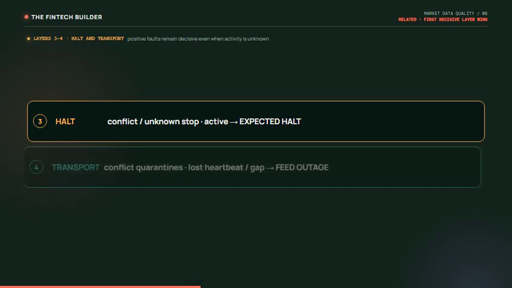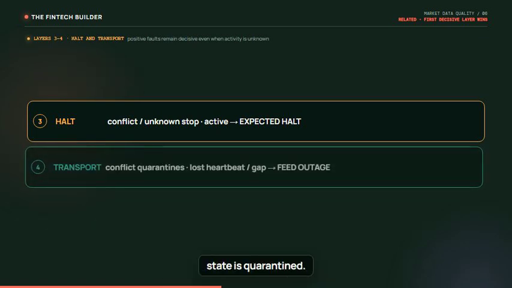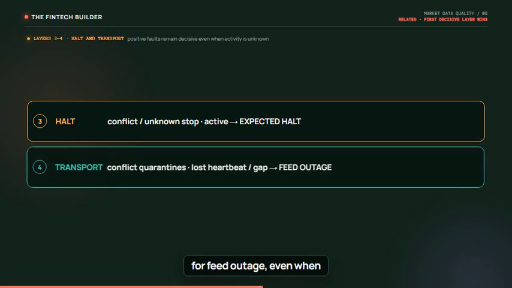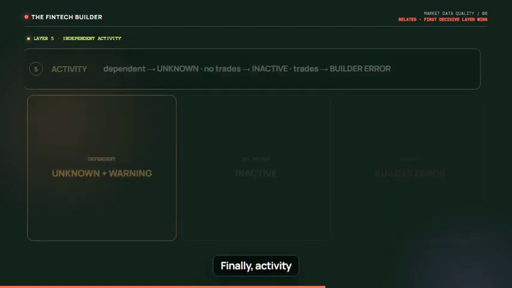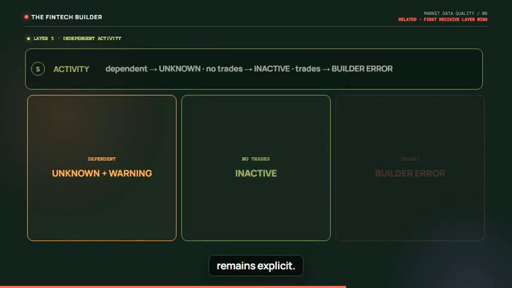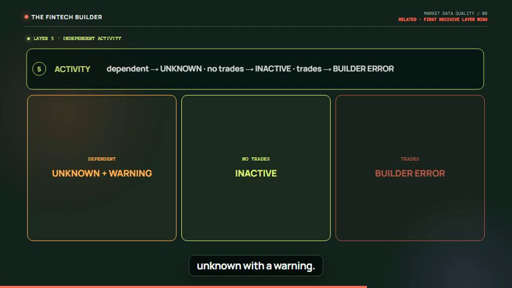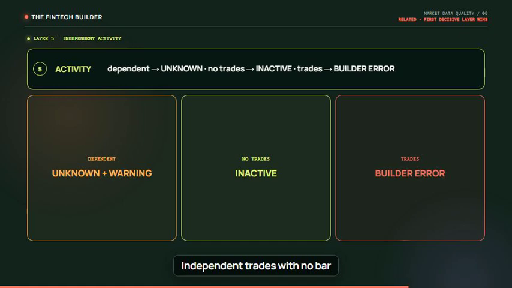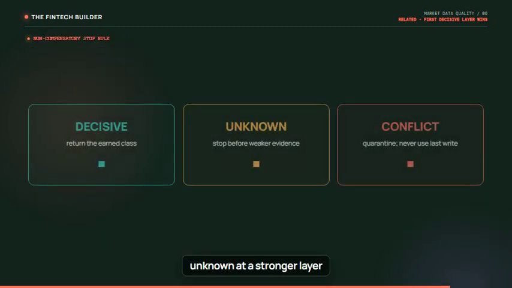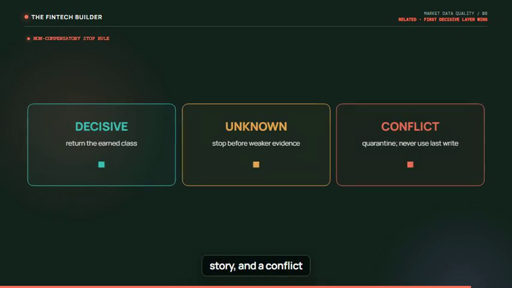Next comes transport. A conflicting heartbeat or sequence state is quarantined. A lost heartbeat or sequence gap is positive evidence for feed outage, even when activity is unknown. If neither fault is positive, but continuity is incomplete, return unknown. Finally, activity conflict or unknown remains explicit. Dependent activity returns unknown with a warning. Independent no trades returns inactive. Independent trades with no bar returns bar builder error. The rule is conservative. Unknown at a stronger layer stops descent to a weaker story, and a conflict is never settled by whichever source arrived last.